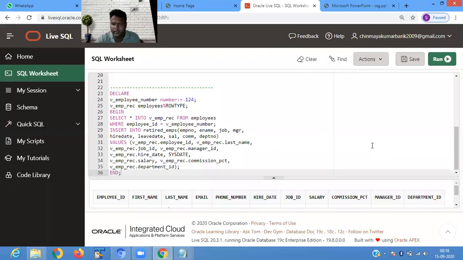In the next example for row type attribute, declare v underscore employee number is 124, meaning we have to retrieve the record of employee ID 124. Then v underscore employee record employee row type, select star into v employee record from employees. It retrieves the information from employee table where employee ID equals v dot employee number. Okay, we are giving an employee number here.